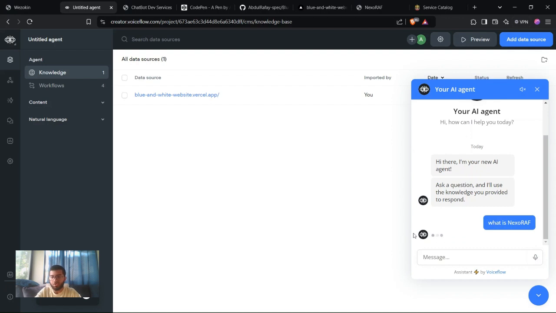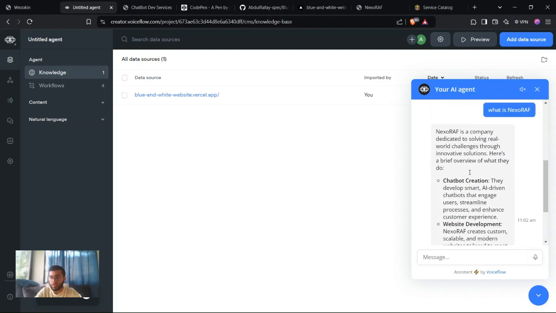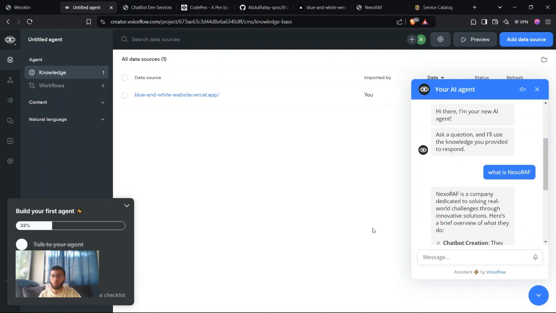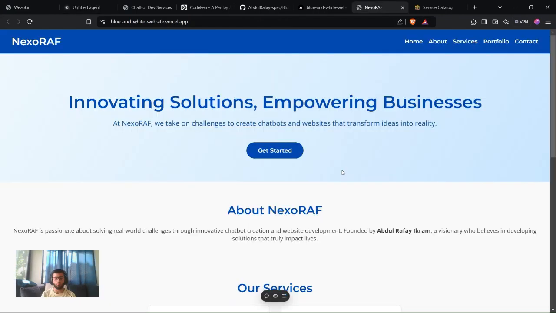And now we're just testing the chatbot and it's able to answer that question. So that was the testing of your chatbot. So now your chatbot is ready. So now all we need to do is move towards the next step, which is to create the web page.